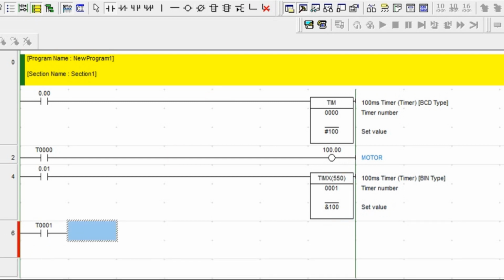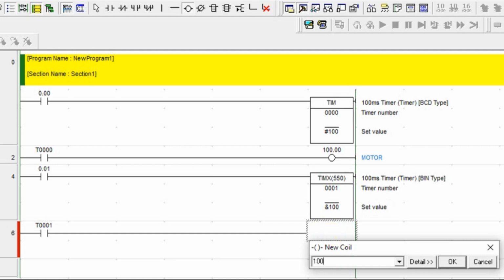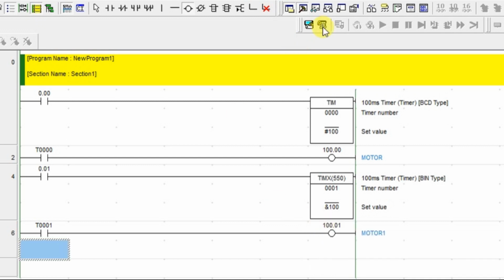So it's taking the timer contact. I need to give the same name as timer. Okay. This is the timer number now. And I'm giving the same timer number here. Let's take one more new output and name that output as another motor 1. Okay. Right. Let's go for the online simulation.